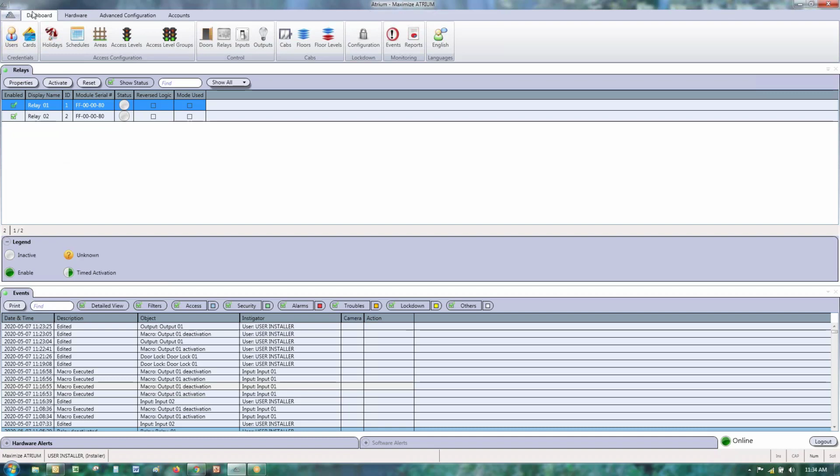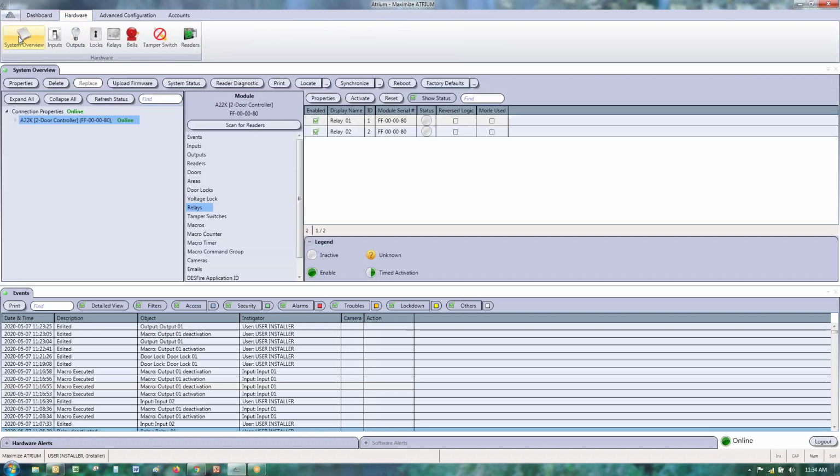So right now, I'm in the dashboard and I'm in the relays menu. As you see on my screen, if I go to the hardware tab and I go to system overview, it's the same information. I've got the relays, and here are the relays on my system.